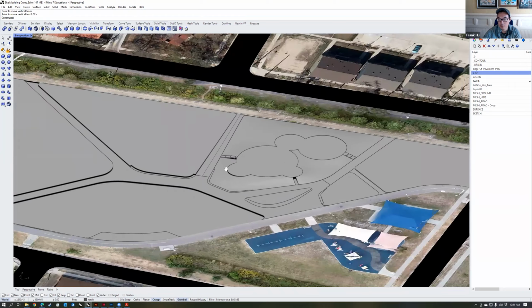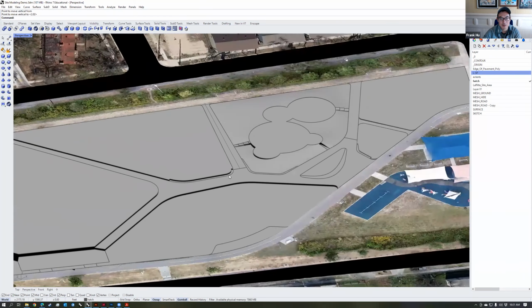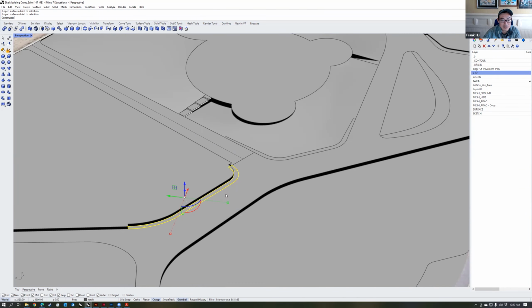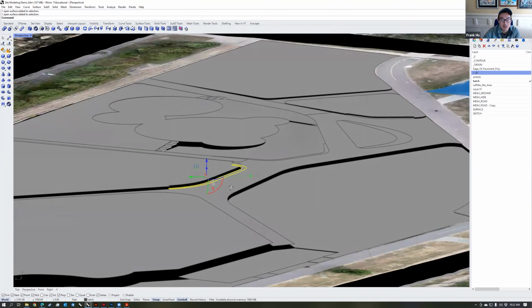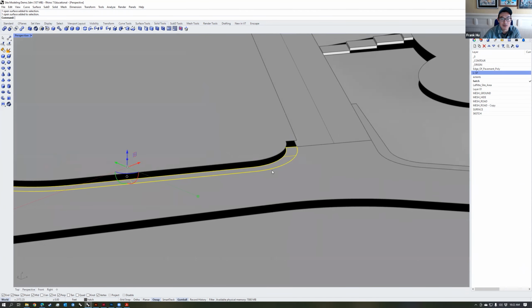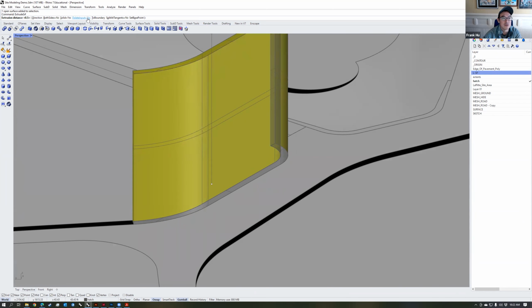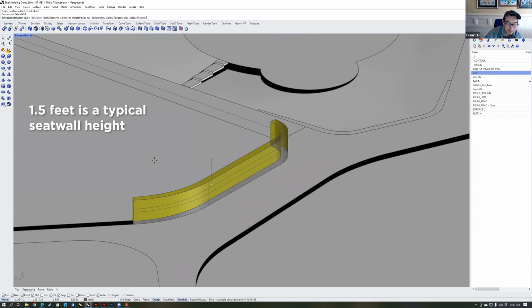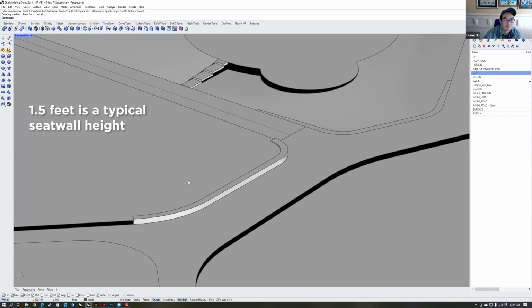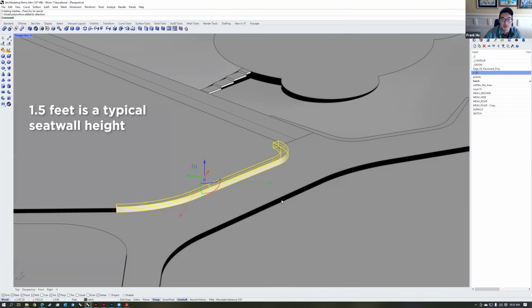Before we go into the other model, let me show you seat walls real quick. The easiest way to model a seat wall is to just extrude the surface. So if this is, say, the first seat wall you wanted to extrude, just click on that, then type in extrude surface. And when you extrude it, make sure it's a solid. Make sure you delete the input and then just set that to be a 1.5 foot elevation, because that's kind of your standard seat wall height.